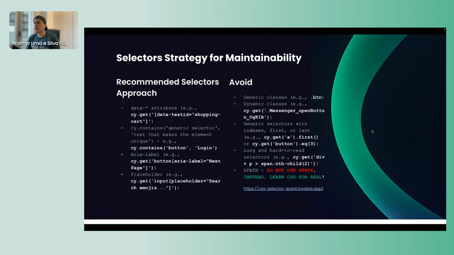Let's talk a little bit about selectors strategy, and then I'm going to show you a project example where I use the selector strategies that I am talking about here. So, selectors strategy for maintainability. On the left, you have what I recommend, and on the right, what you should avoid. You should use data-star attributes like data-testid, data-qa, or whatever you use in your test project. This is the most reliable way to get an element using Cypress.